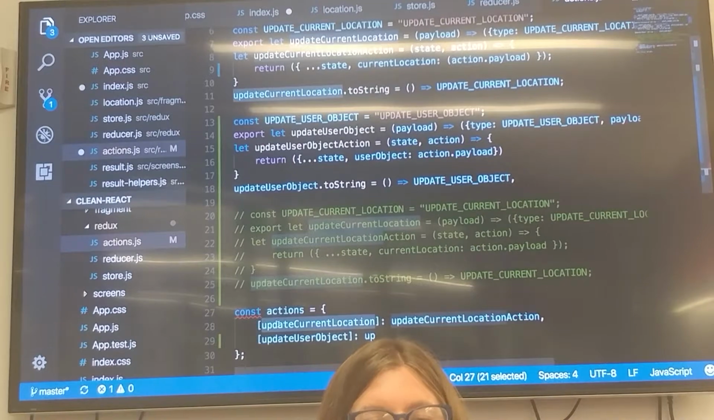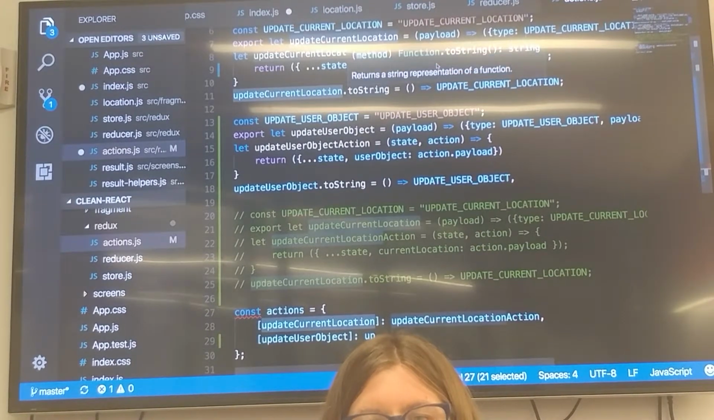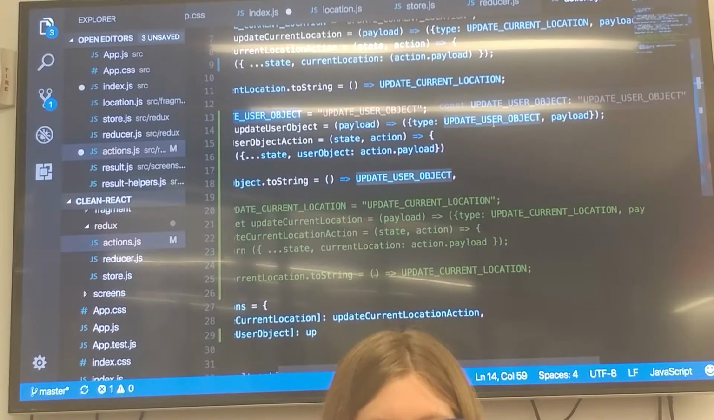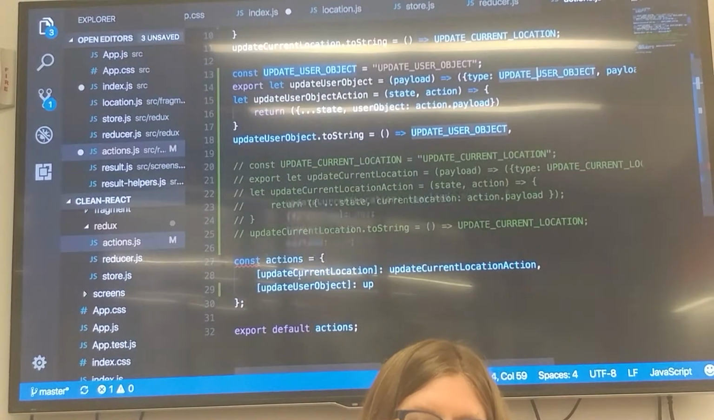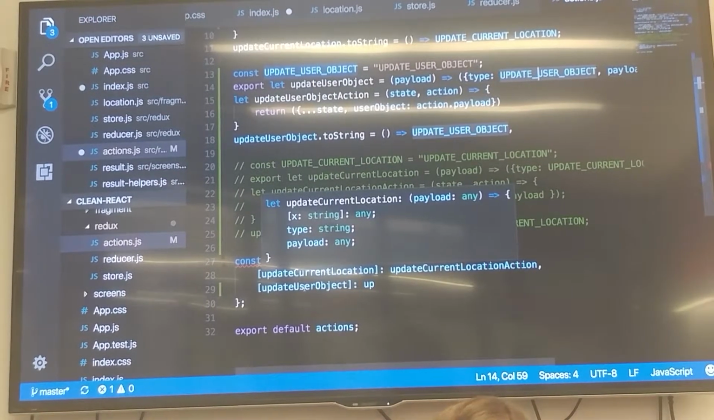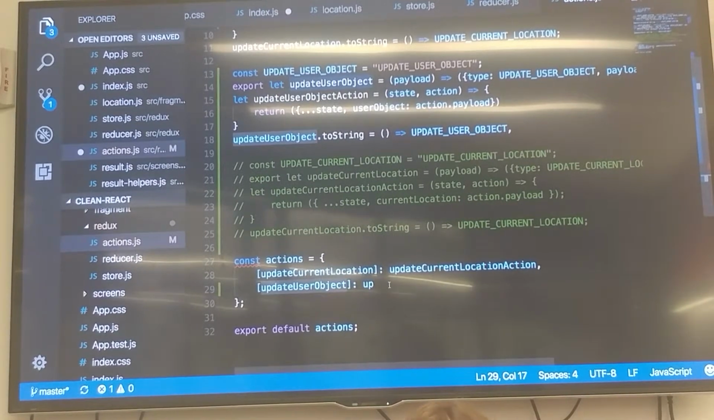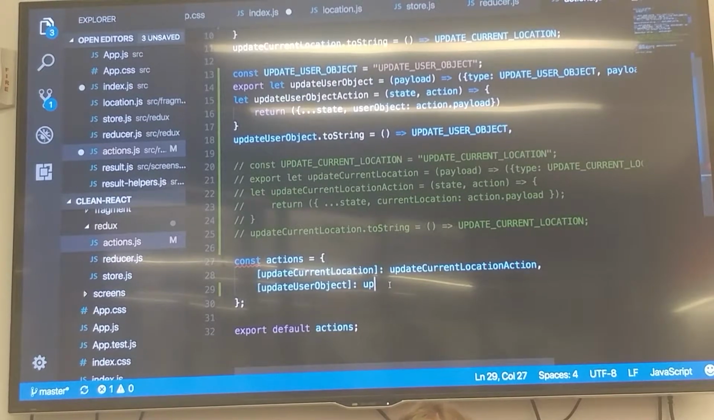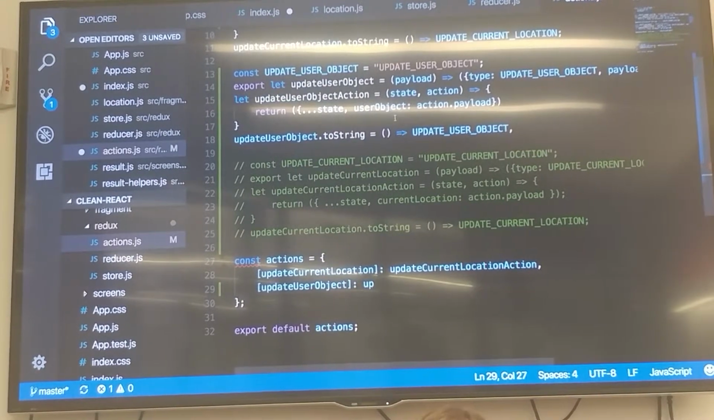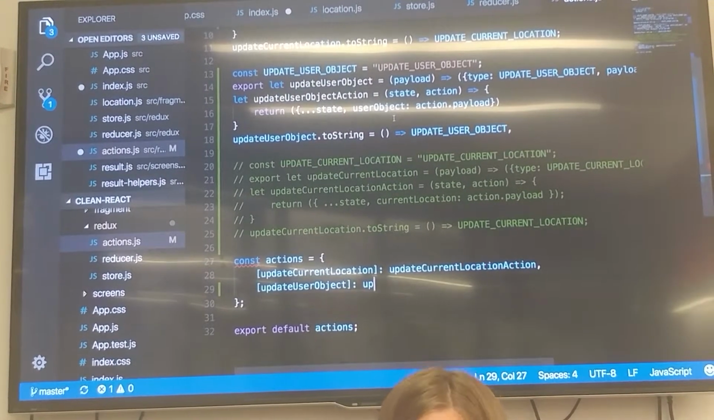So whenever someone does a dispatch action that has the type update user object, our reducer is going to look on this left-hand side and say, okay, which is the one with type update user object? Because these all resolve into strings, remember? And then on the right-hand side is the function that our reducer is actually going to do. In this case, return a spread of our state except that user object is changed.